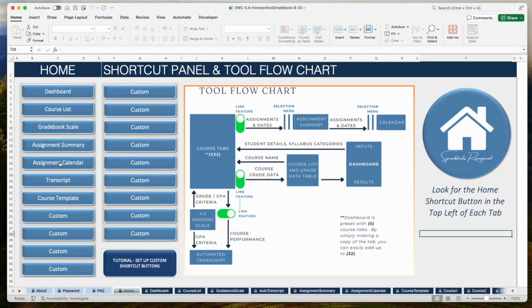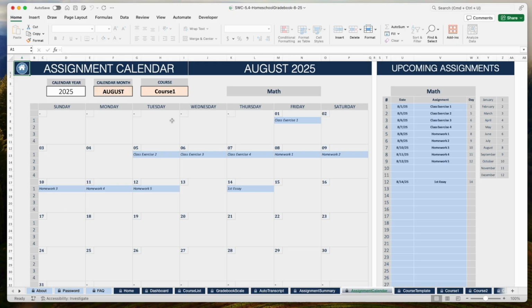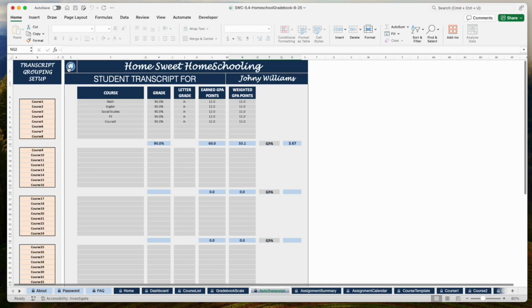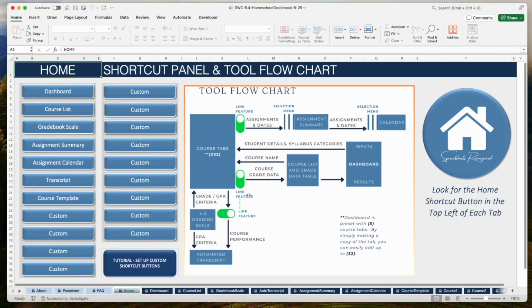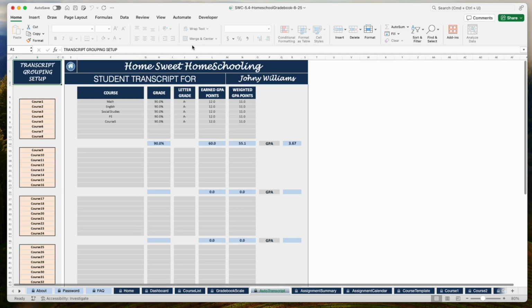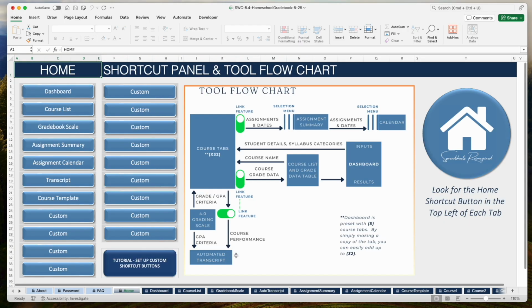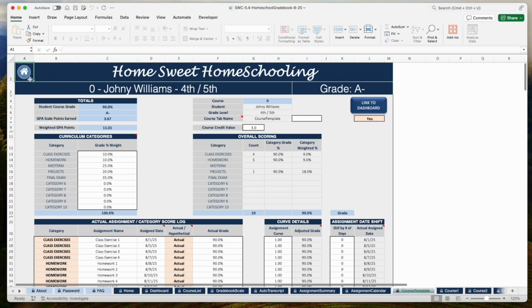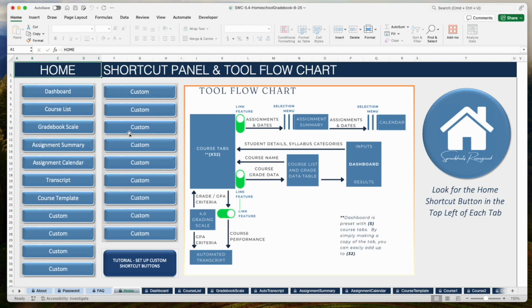As an example, I can go to assignment calendar, which I think is one of the new features, the calendar itself. In all the tabs, if I click through, there's a button in the top left that takes you home. That takes you back to this home tab. Again, I'll go back to the transcript, which is new too, then home tab, and then course template. So again, a quick and easy way to get around.